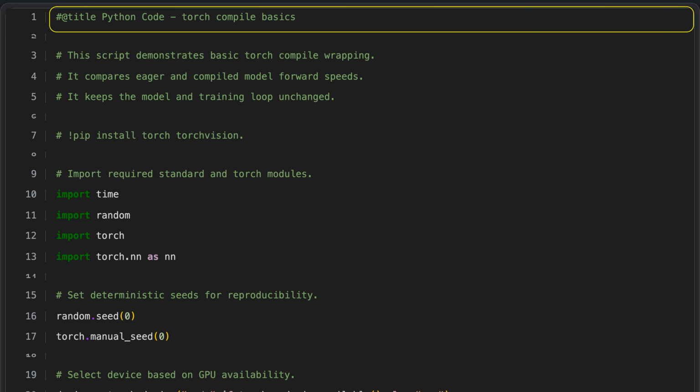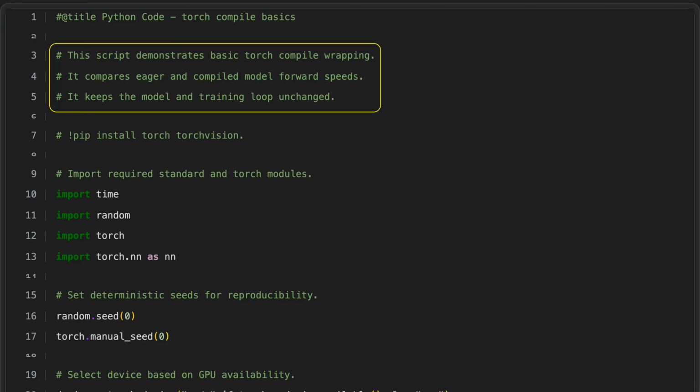Python code, torch compile basics. This script shows how to wrap a model with the torch compile feature while keeping the model and training loop unchanged. It focuses on comparing the speed of the forward pass when using the standard eager execution versus the compiled version. The goal is to demonstrate potential performance gains from compilation without altering the core model or training logic.